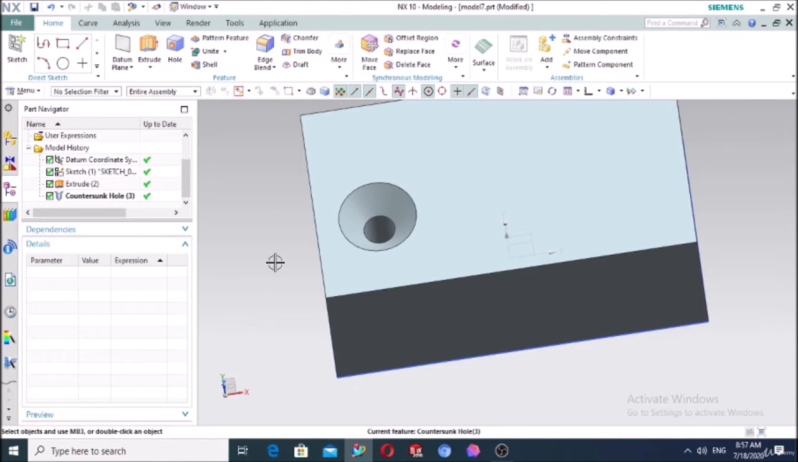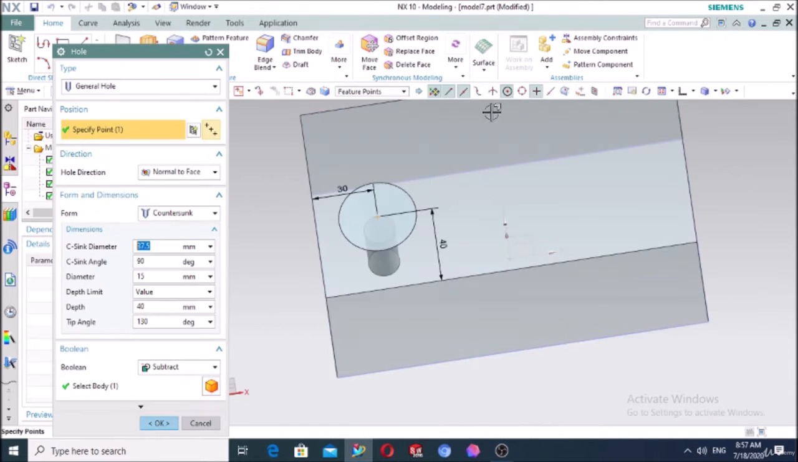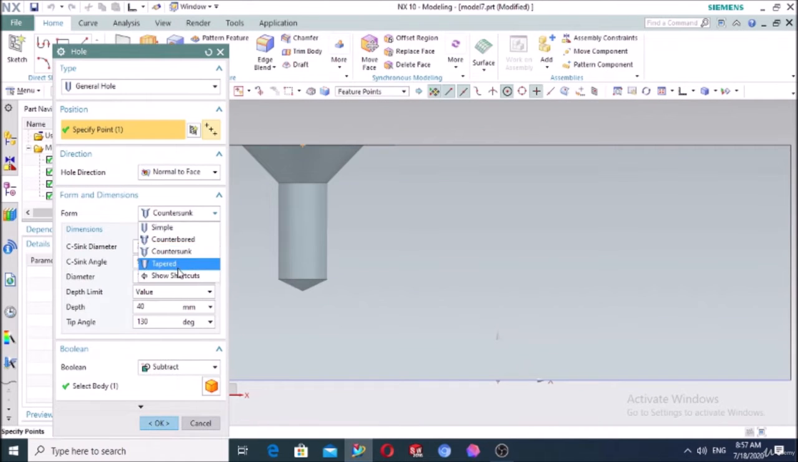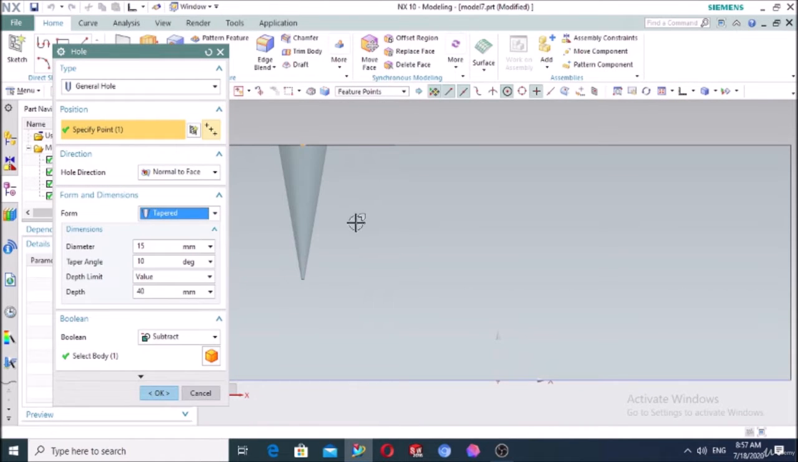Let's see the last type of the hole, the tapered hole, this kind of hole. So in the diameter, for example, if it's 20, the bigger diameter, and the tip angle, this angle, for example, is 30, and the depth, for example, you can make it 60, and so on.